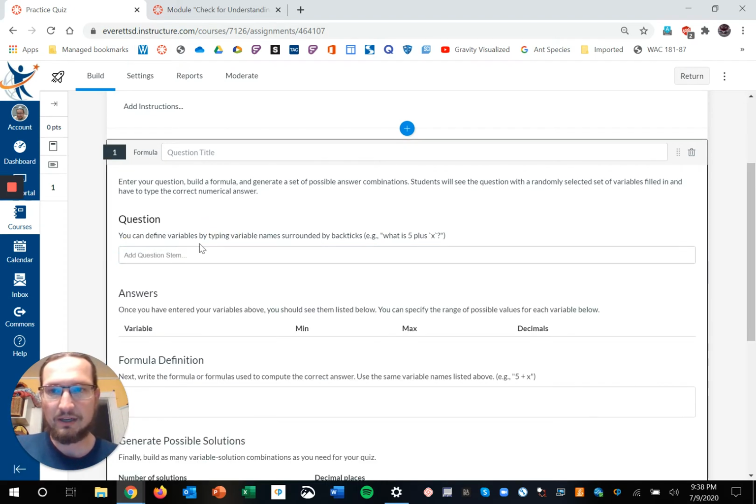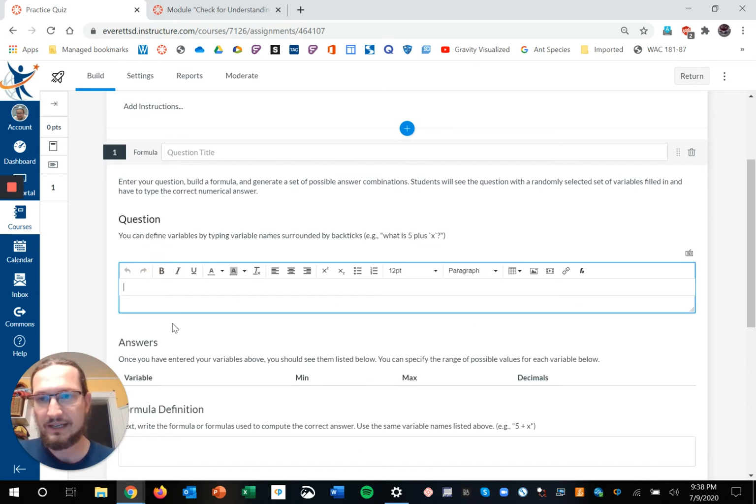So I just clicked in the add question stem box right here, and this text box opened up for me. Let's do a really simple density question first. Okay. So let's do a mystery metal has a mass of 30 grams and a volume of 10 milliliters. What is its density?